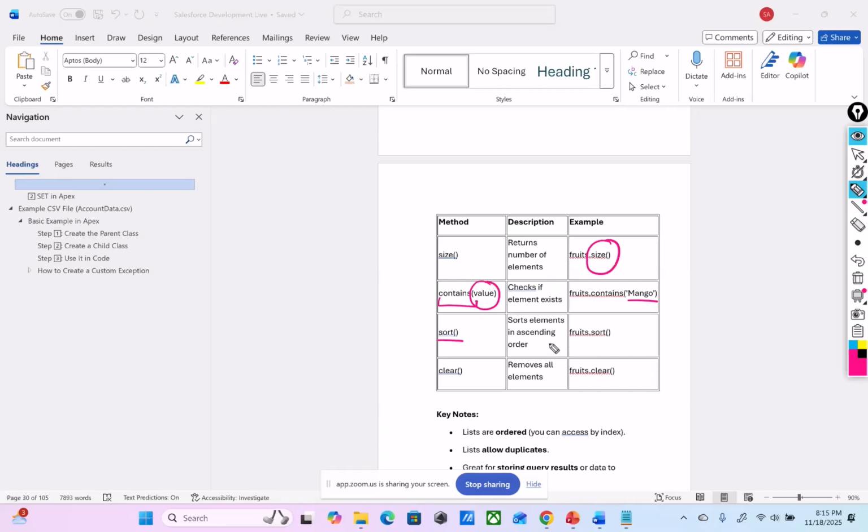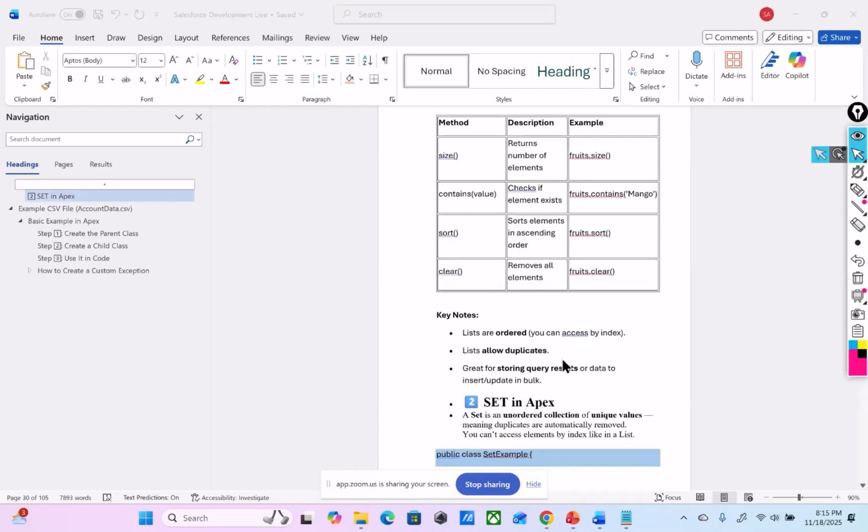The apple will come first, then banana, and then so forth. Clear: if you want to remove all the elements from the list, you have a clear method. Okay, so important point again here, what are lists? Lists are ordered. Lists allow duplicates and are great for storing query results or data to insert or update in bulk.